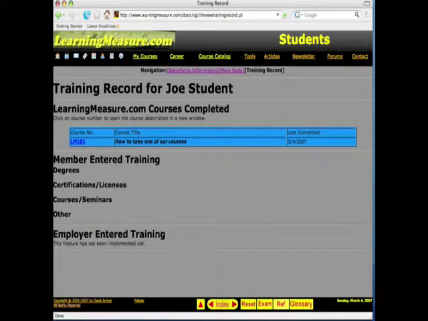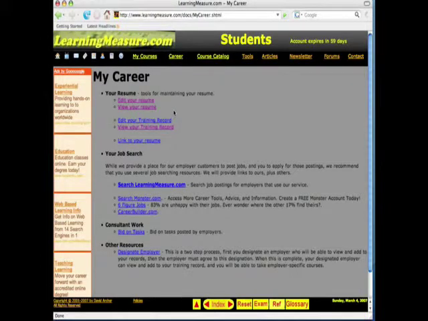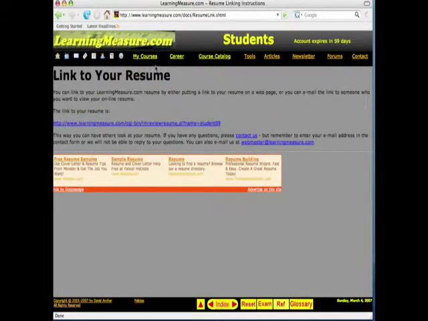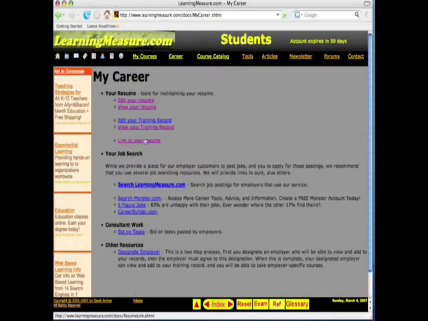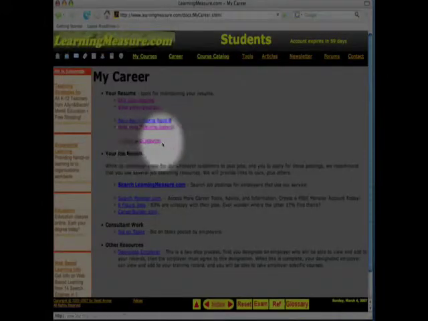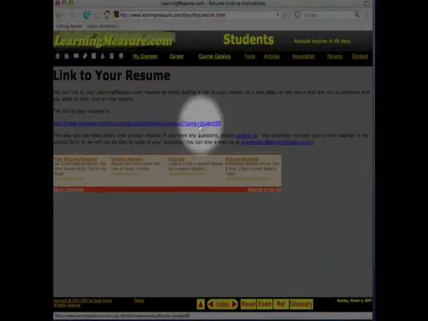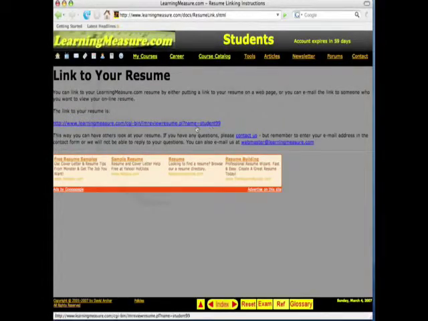Okay, now if you want someone else to see your resume, it's very simple. You already are in the database, so that it's searchable. But if you want to send somebody a link to your resume, go up to the career menu item, go down here to link to your resume, and it'll show right here. Now you can put that in an email, you can put that on your own website, you can do whatever you want with it.